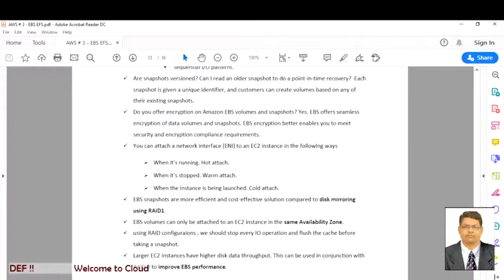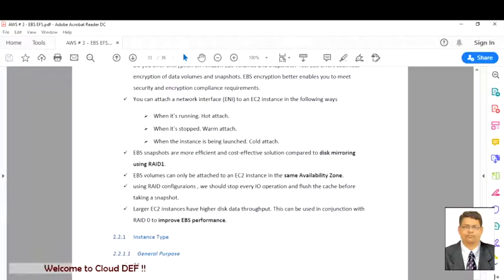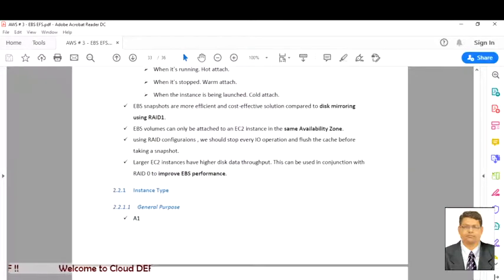EBS snapshots are a more efficient and cost-effective solution compared to disk mirroring using RAID 1. EBS volumes can only be attached to an EC2 instance in the same availability zone. Using RAID configurations, we should stop every I/O operation and flush the cache before taking a snapshot. Larger EC2 instances have higher disk data throughput. This can be used in conjunction with RAID 0 to improve EBS performance.